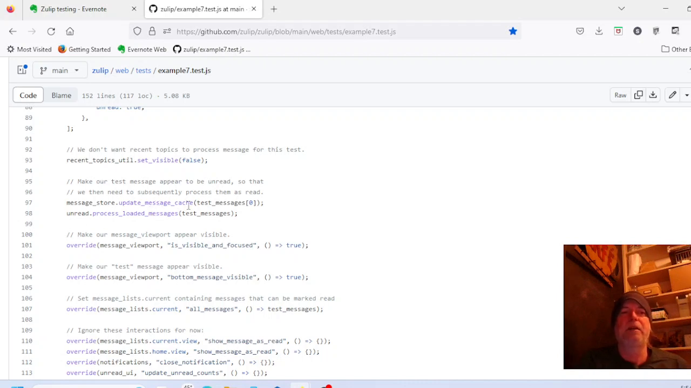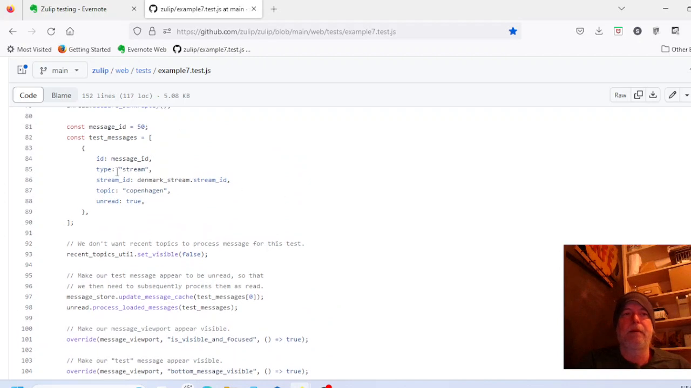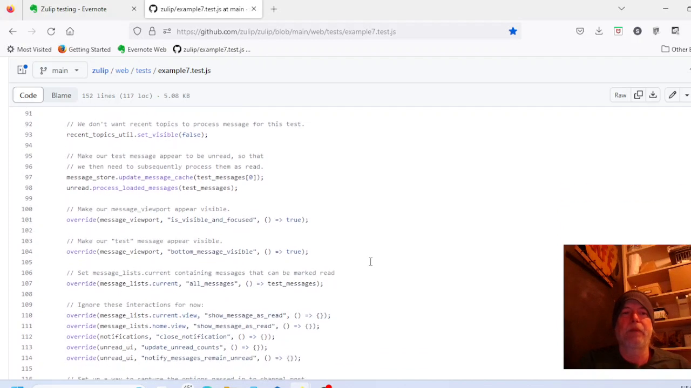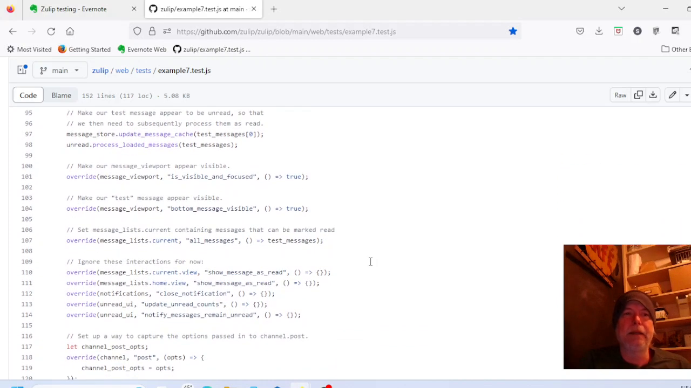So we're actually putting this test message that's going to the Copenhagen topic with message ID 50 into our message cache here. And then we are processing it on a data level in the unread module. The unread module is like the data layer of the whole unread system, which is fairly involved.